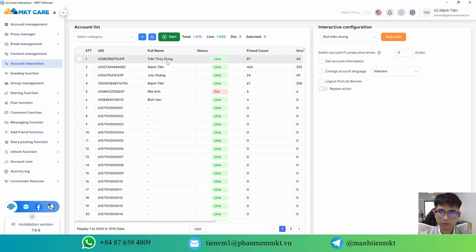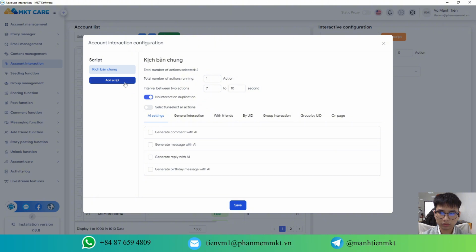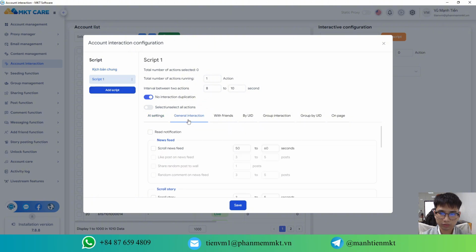In this section, we have account interaction, which helps your accounts behave like real users on the main interface. You can fetch account information, change language settings, and log out from devices. All nurturing actions can also be repeated automatically. To start, click Add Scenario. As I mentioned earlier, this feature helps your accounts grow stronger by performing real user-like activities, and all the surrounding options act as support tools.